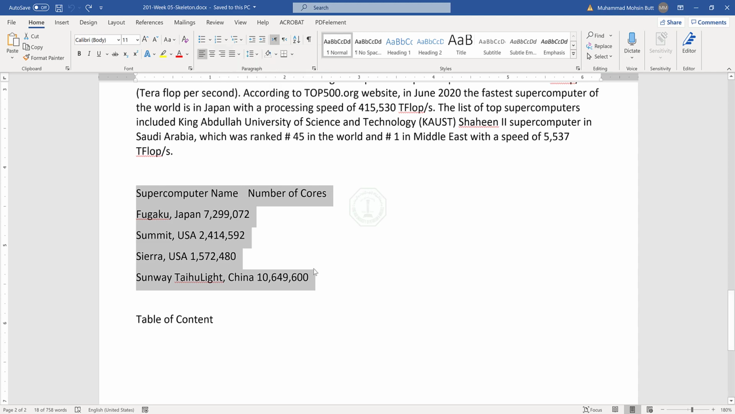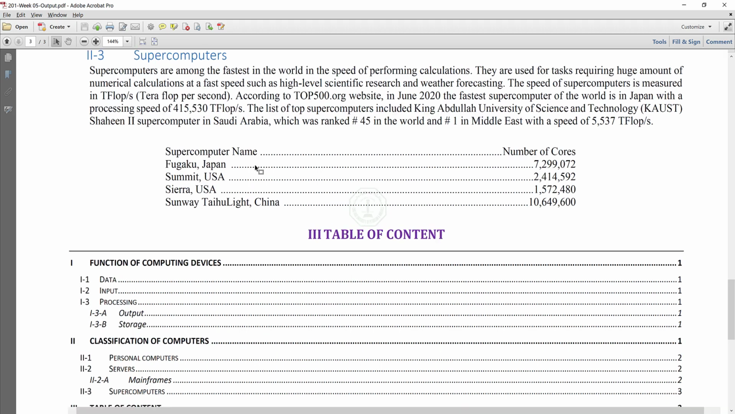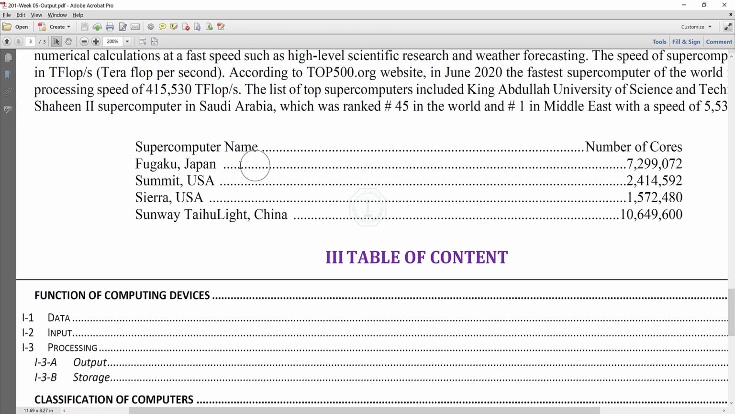But sometimes we have a list of items that is in the form of a name and a value pair. For example, we have the supercomputer name and the number of cores. It's a name value pair, and I want to represent it in this format as shown in the output here. So when we have a list of items like this, we use custom tabs or tab list.